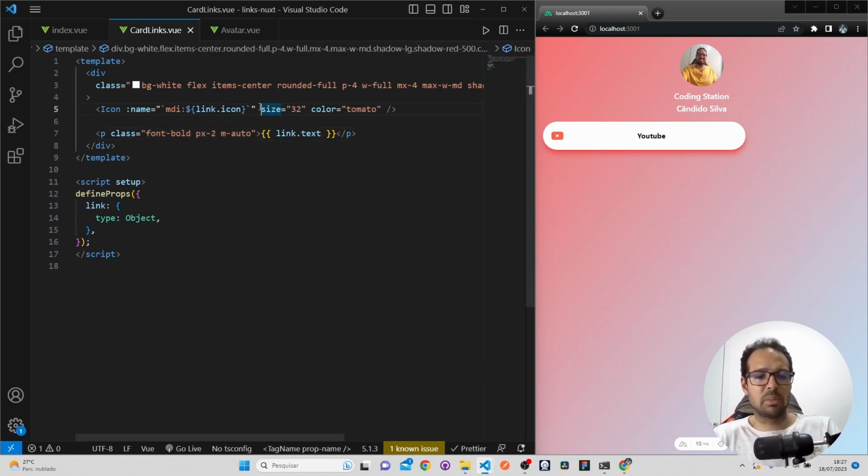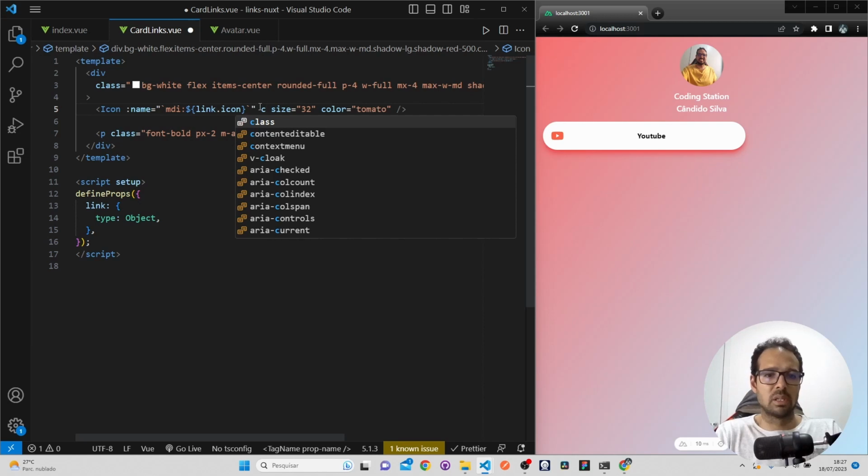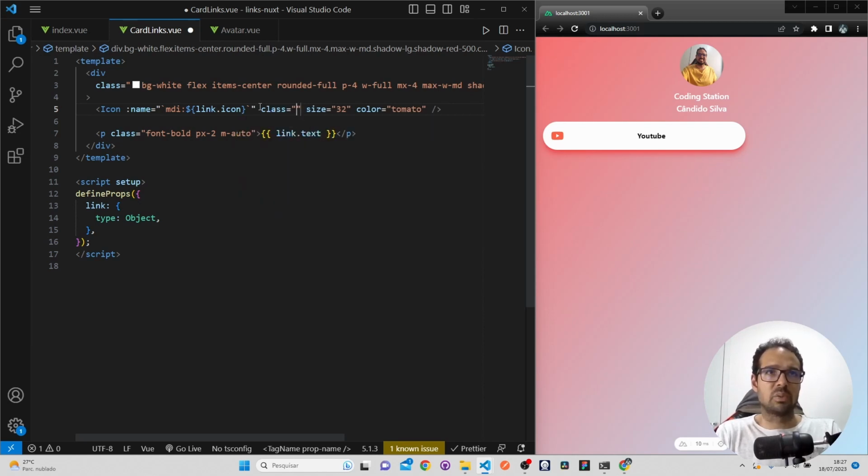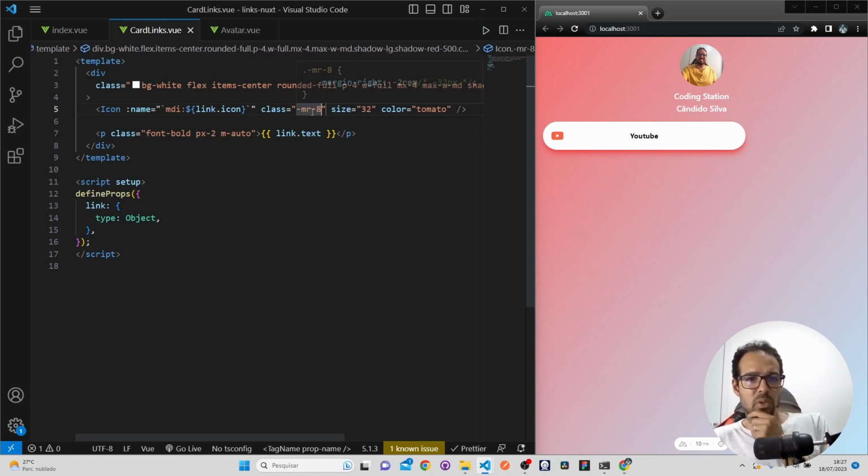So I'm going to come here, I'm going to put class. So the margin, we are going to put a negative margin. So minus margin right. Here we go, 8. So this is minus 32 pixels, which is the size of the icon. So now the text is centered. I think this is it for this.